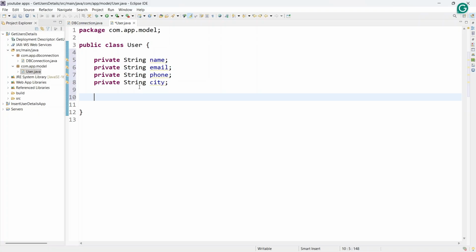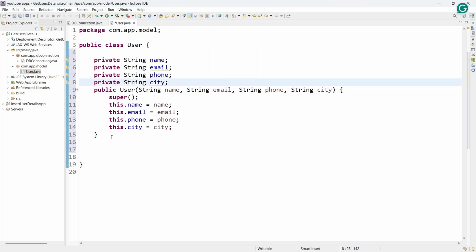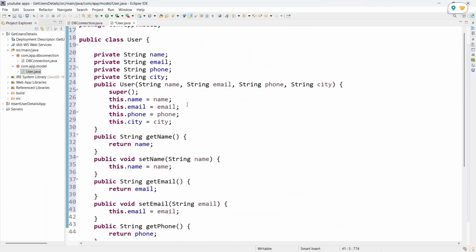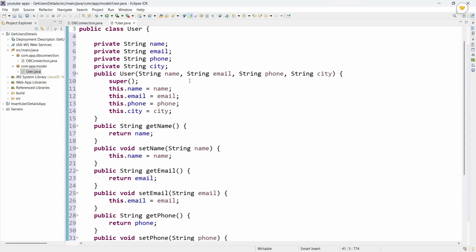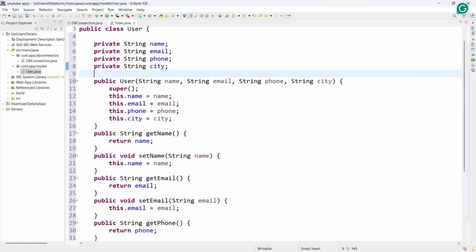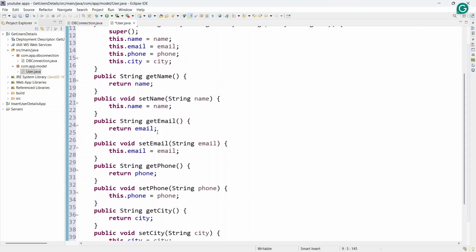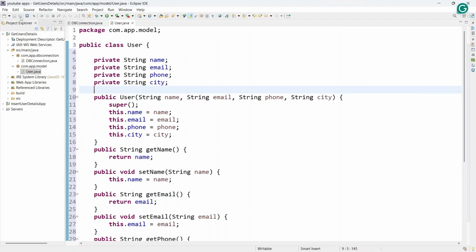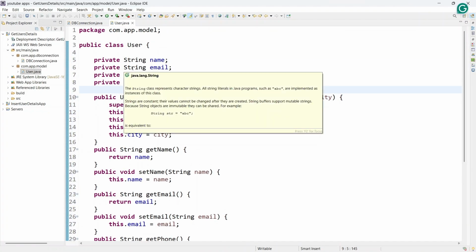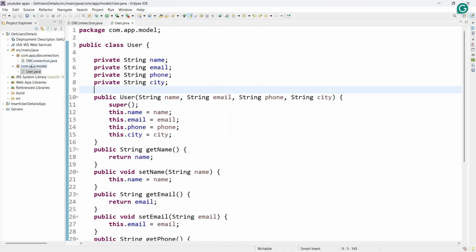Now let me create a constructor with fields. Created a constructor with fields. Now let me create setters and getters. So our bean class is ready with all fields and constructor with fields and setters and getters. Save it. So we will use this for data transfers between the layers.